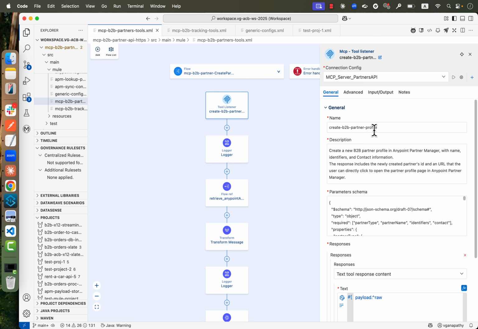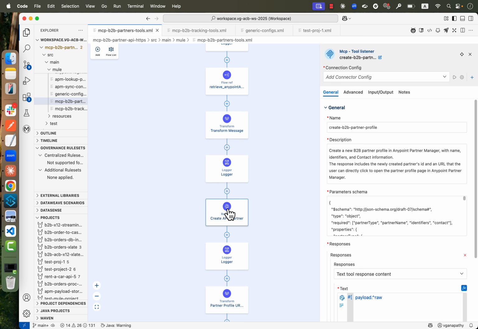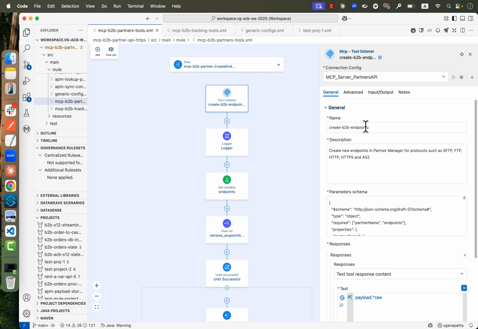The Create B2B Partner Profile tool, for example, helps with the creation of new trading partner profiles in Anypoint Partner Manager by receiving the name, identifiers, and contact information of the partner from the user. The application then transforms the received information into the appropriate API request format and calls the Partner Manager Platform API to create the partner profile. The Create B2B Endpoints tool helps with the creation of endpoint configurations in Partner Manager for protocols such as SFTP.